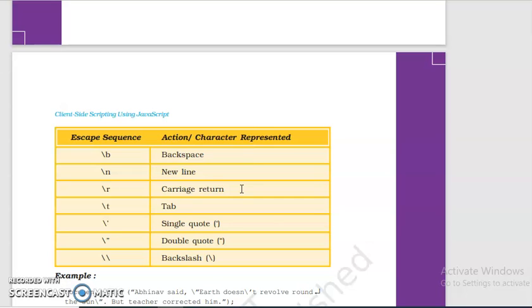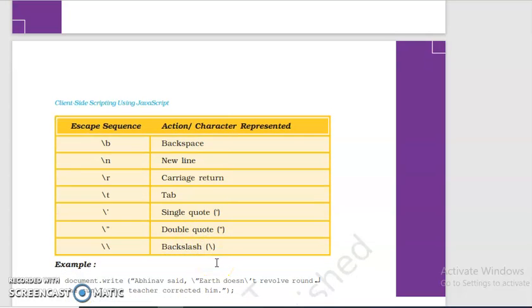\v is for vertical tab, \b for backspace. These are all like in C programming. \n is a new line. \r is a carriage return. \t is for tab. \' is for single quote. \" is for double quote, and \\ is for the backslash.